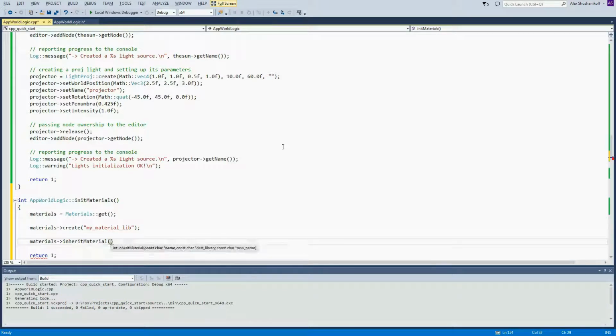As you remember, the materials are inherited from the set of base materials. So we're gonna specify the mesh base material to inherit from. Then we specify the library where we're going to store our new material. And the next parameter is the name for our new material to be created. Let us call it myMeshBase0.